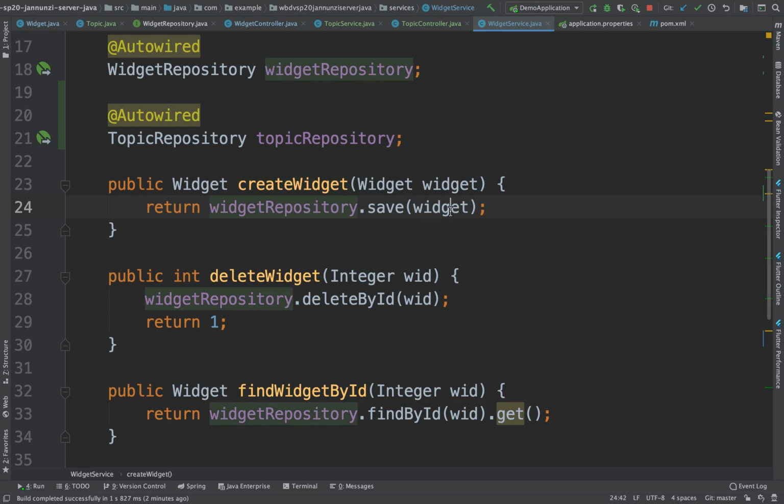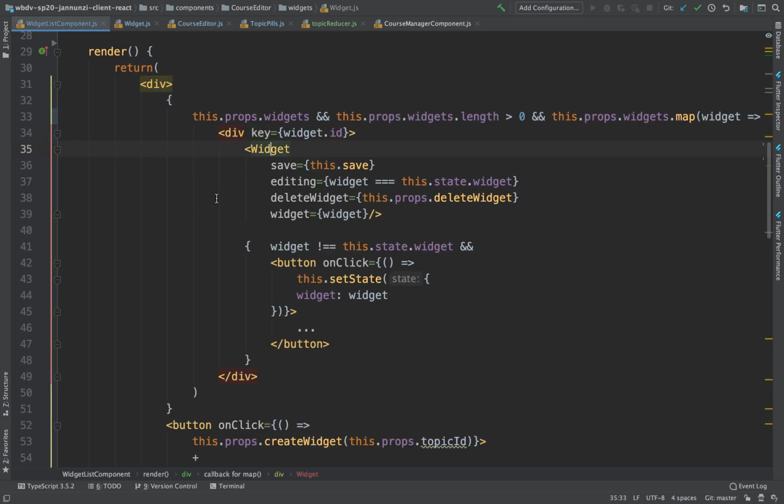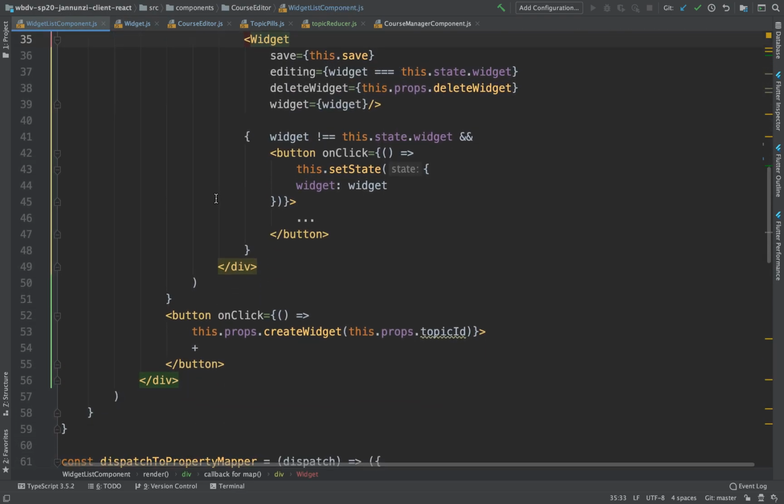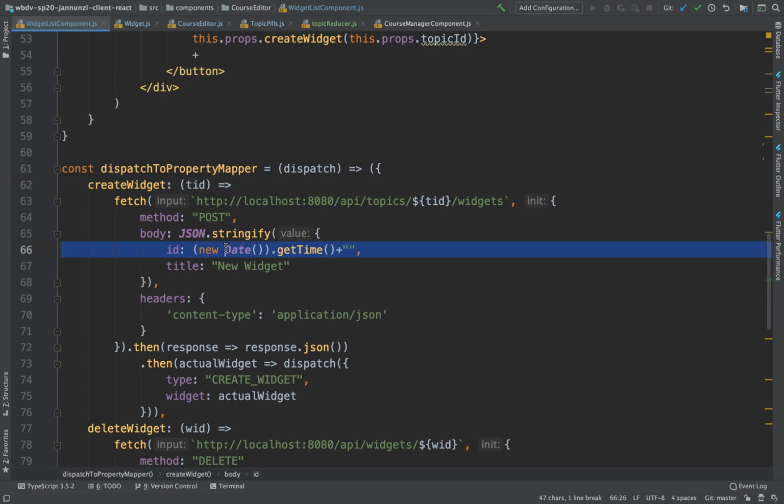So save. Probably we're passing the topic ID already, right? Let's see. When we do the save in list component, where is the create? Here's the create button. There it is. We're passing the topic ID. We're implementing it here. There's our topic ID, and oh no, we're dynamic. We're choosing a random ID, right?